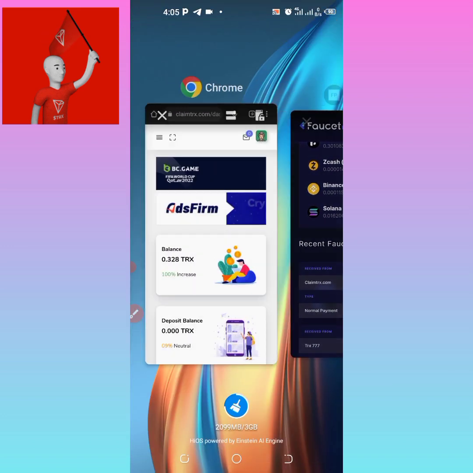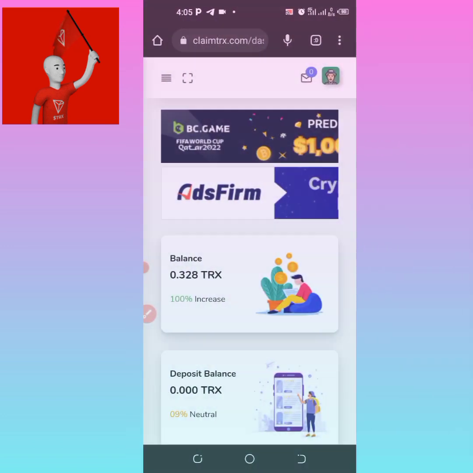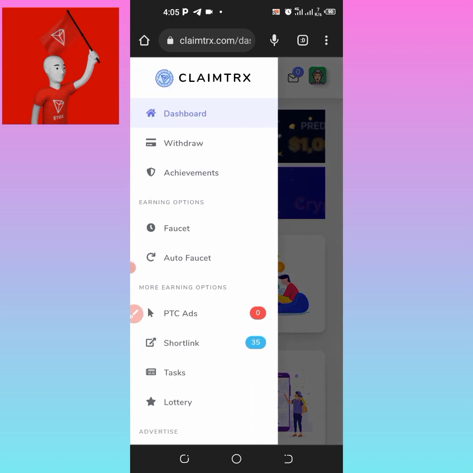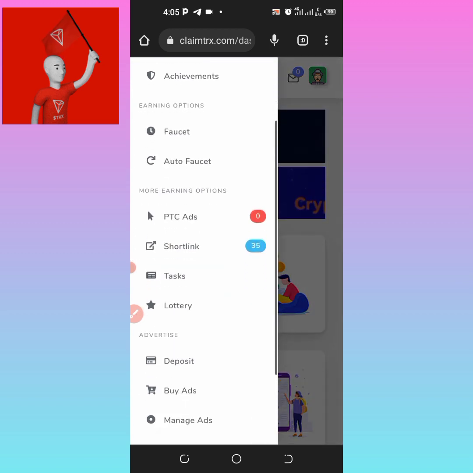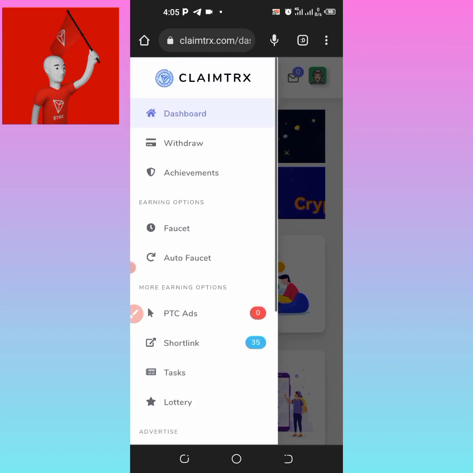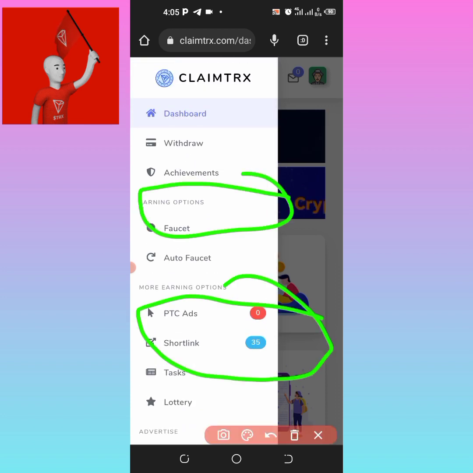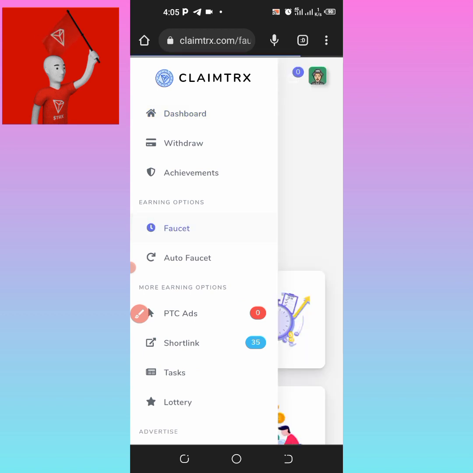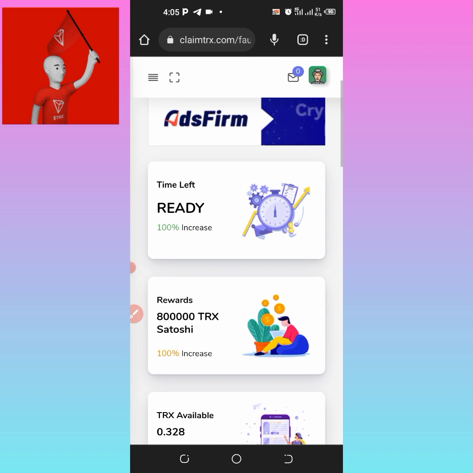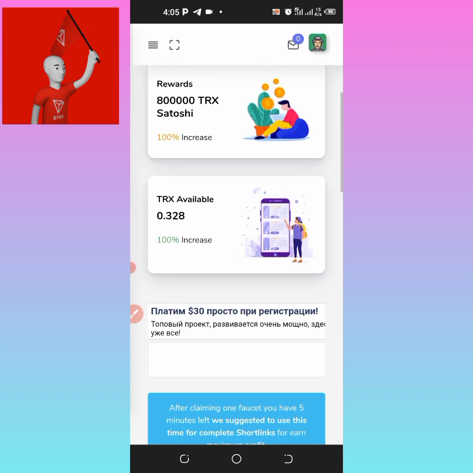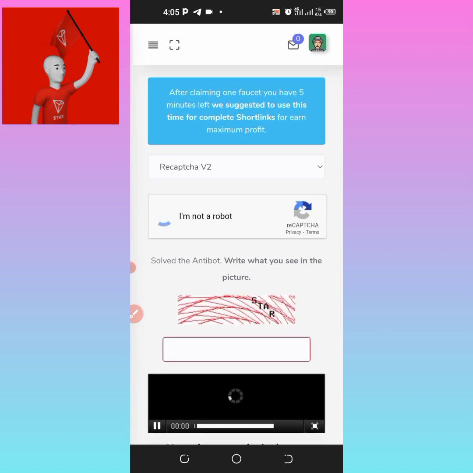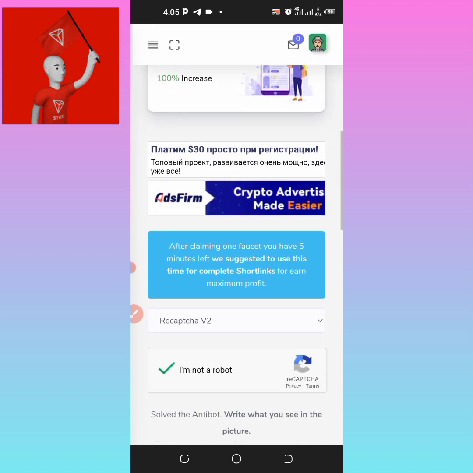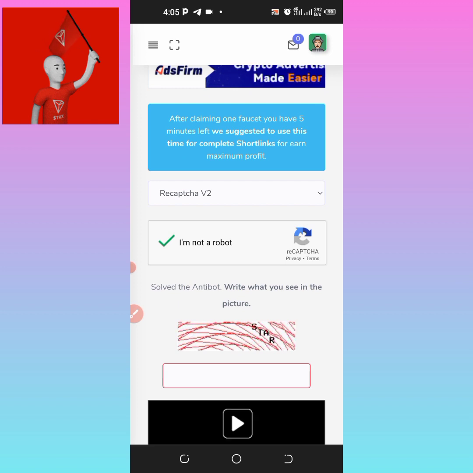So let me take you back to the website, guys. All you have to do is click on these 3 buttons, when you use the link in the description below to sign up. Then you go down. You can watch ads, PTC ads, or do some faucet. I just completed some faucet right now, so the faucet is ready. Time left is ready, so I just click on I am not a robot, and you can see my current balance. I have 0.3 TRX which I can withdraw.